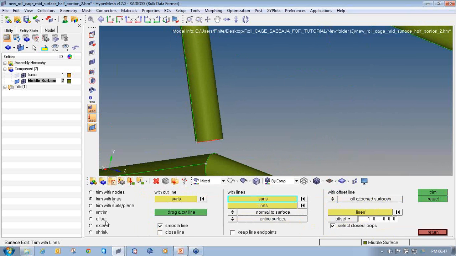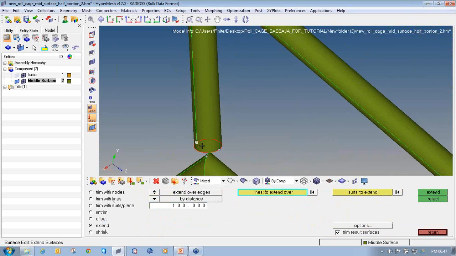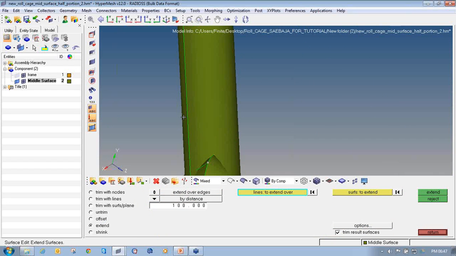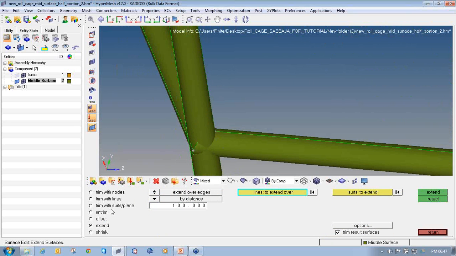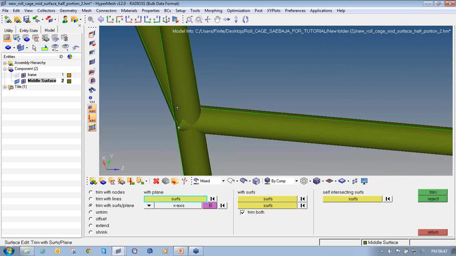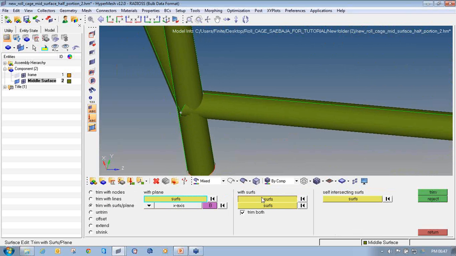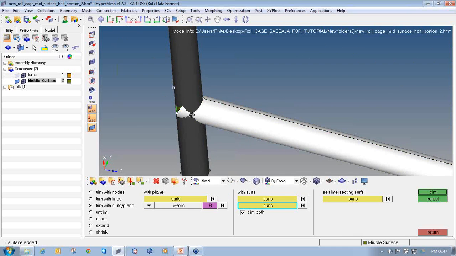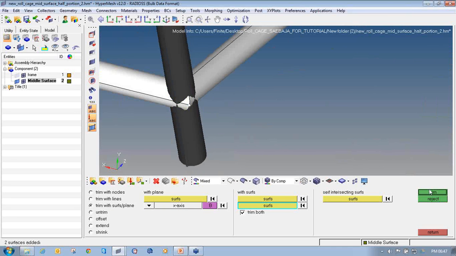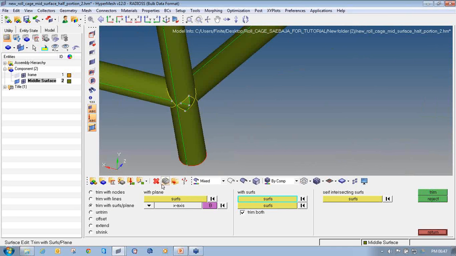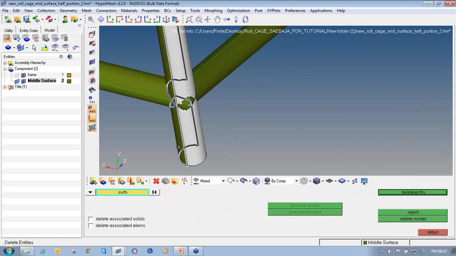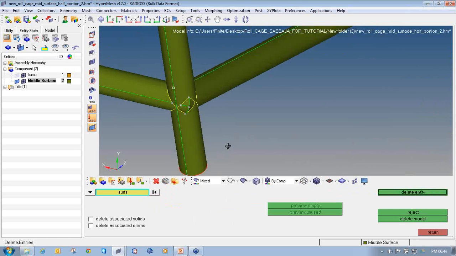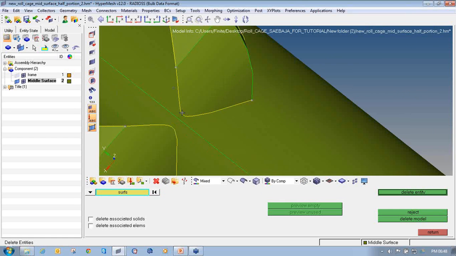Then press Shift F9, go to the extend panel, select these two edges and extend them. Go to surface, trim with surfaces, select the surface first and then these two surfaces and say trim. Then go to delete and check whether it is properly trimmed or not. So it has a small gap here.